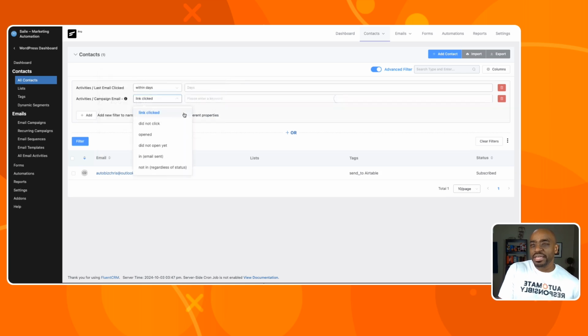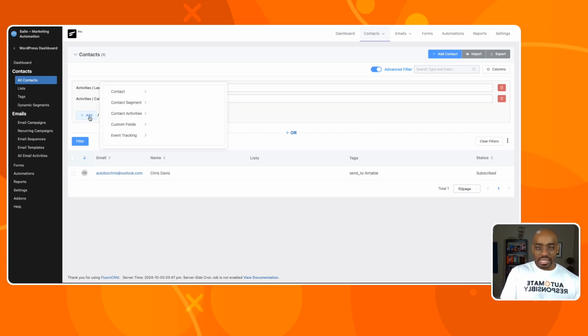Campaign email. You can select, click the link. This is click the link in the campaign email, right? So these are emails that you send out, not through automations, but just out. You cannot specify which link. Just they clicked one. So if you have a footer with a bunch of links, you may not want to use that action, right? Automation activity.